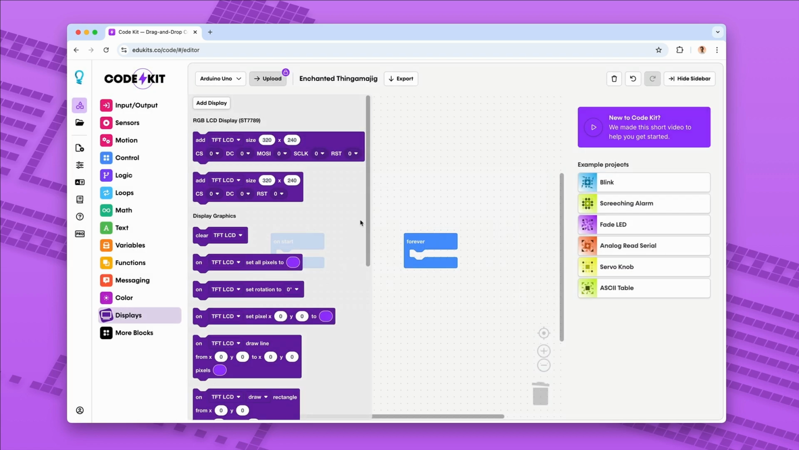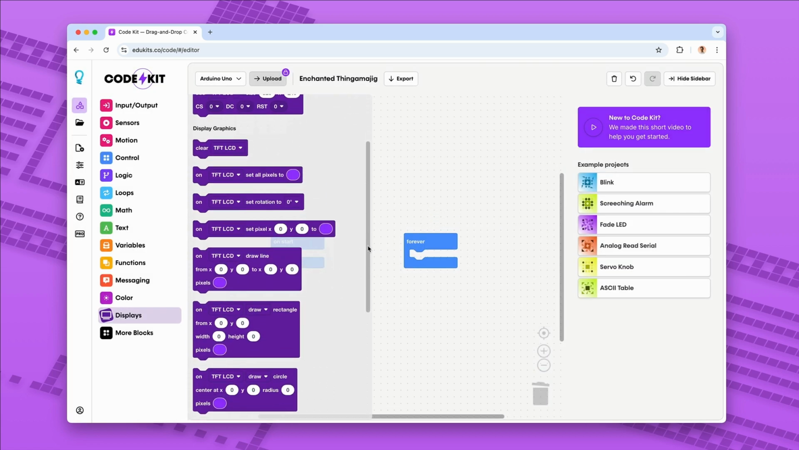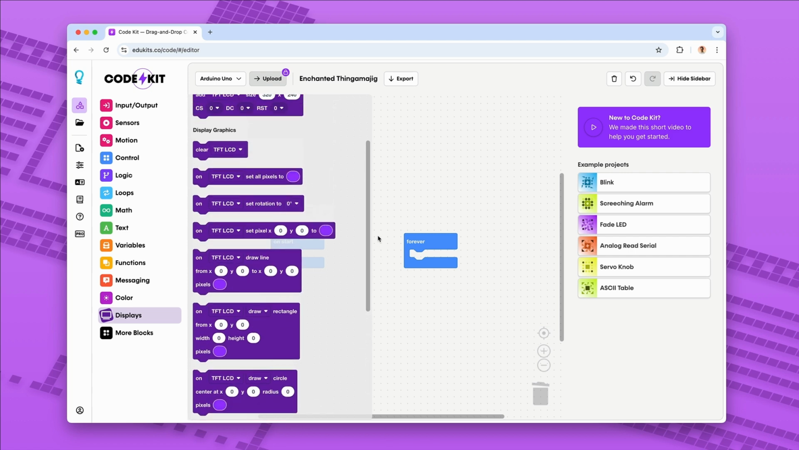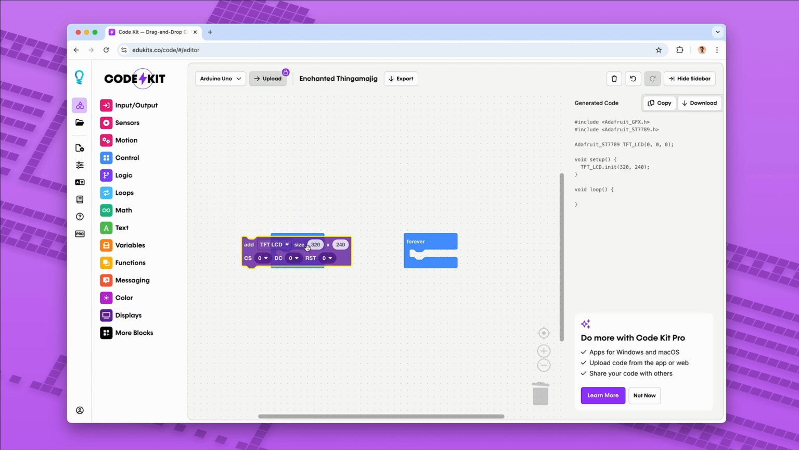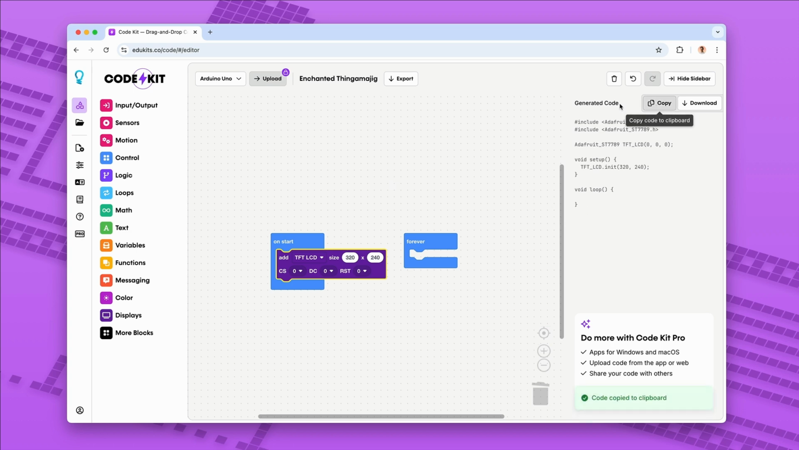And once you click to add that, you'll notice that these blocks show up in the sidebar. You can drag and drop these blocks onto the workspace, and you'll see that the code automatically generates in the section to the right. Once you're done, you can copy the code to your clipboard, or if you have CodeKit Pro on the web or our desktop app for Mac and Windows, you can upload directly.